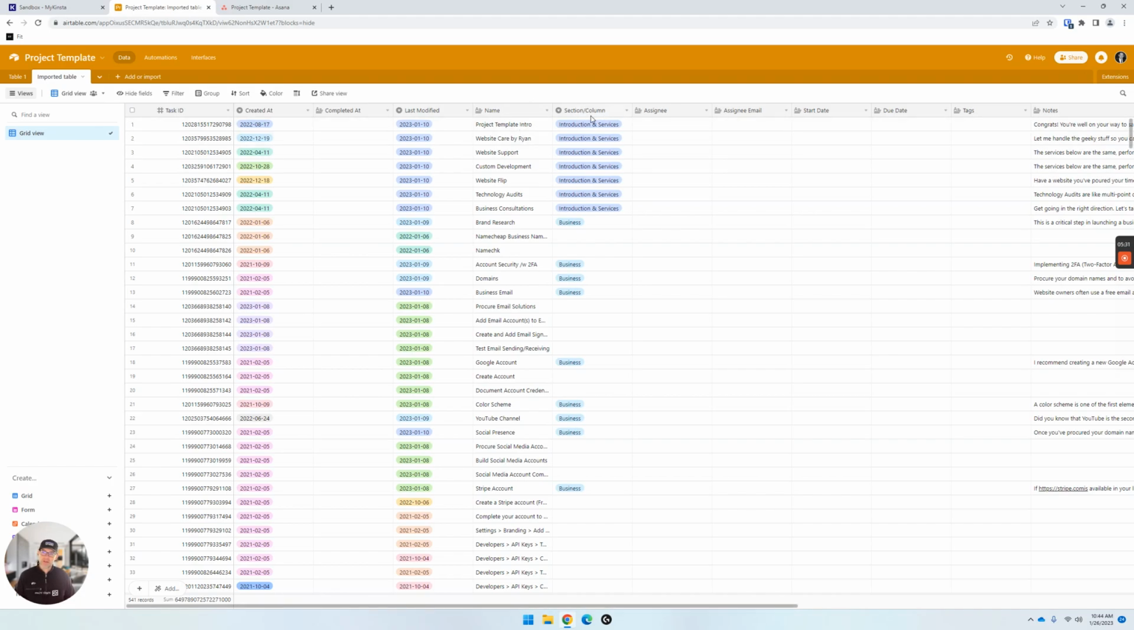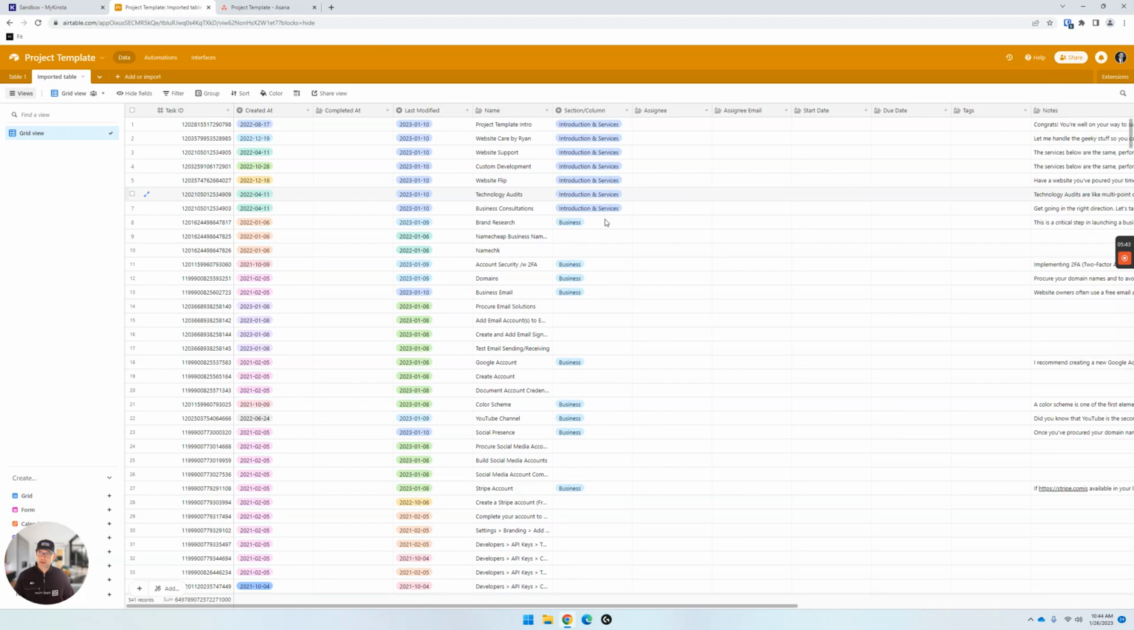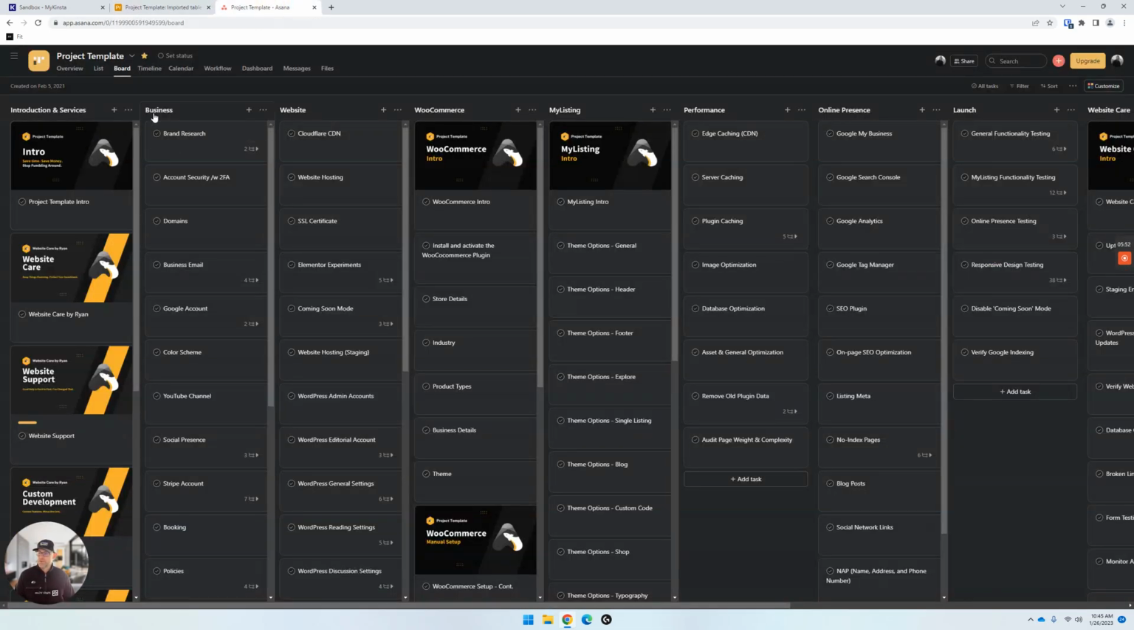And then under the section and column, we see that it's the introduction to my services. And that corresponds over here in Asana to this column. Here it is, introduction and services, and then all of those task cards. So that's how that's laid out. So looking at the next set here, brand research is under the business column, right? So let's look at that. Here's the business column, and here's brand research. So you see how that's laid out.